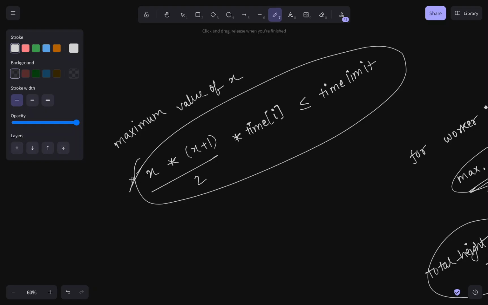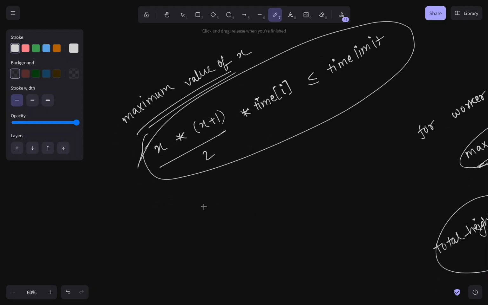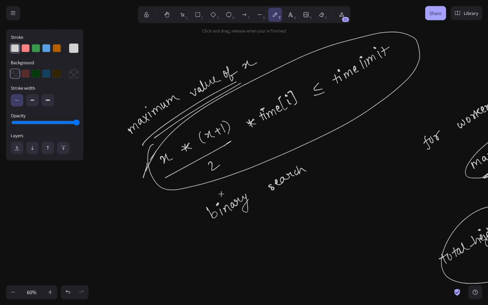Maybe you can try to manipulate the equation a little bit, taking out this 2 and taking this time to the denominator on the other side, and then you have a quadratic equation and you want to find out the maximum value for x here. You can try out a few things, but I don't think anything will work other than binary search here. Eventually you would require binary search, as far as I can think, for finding out the max value.